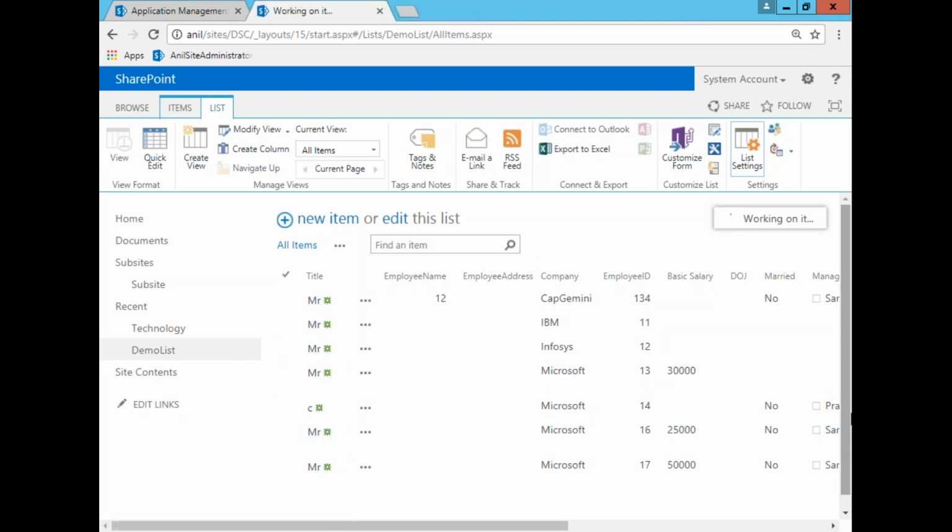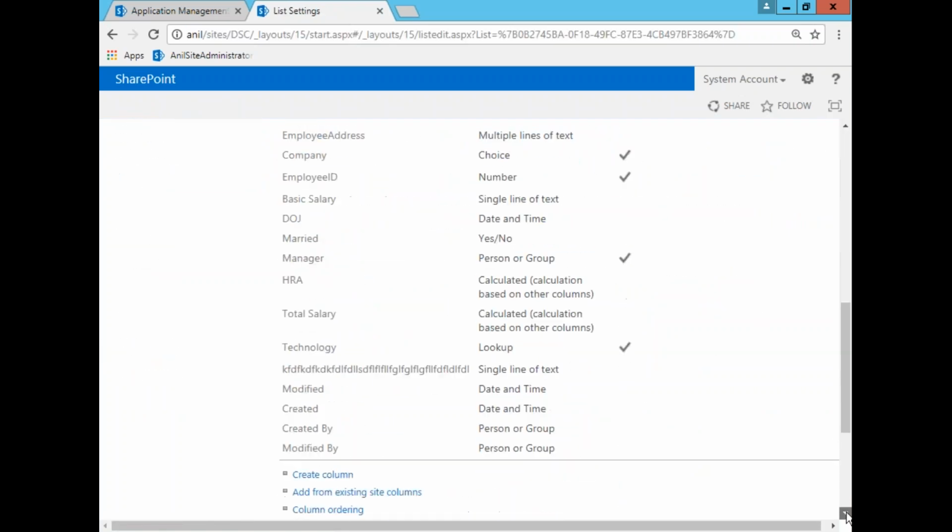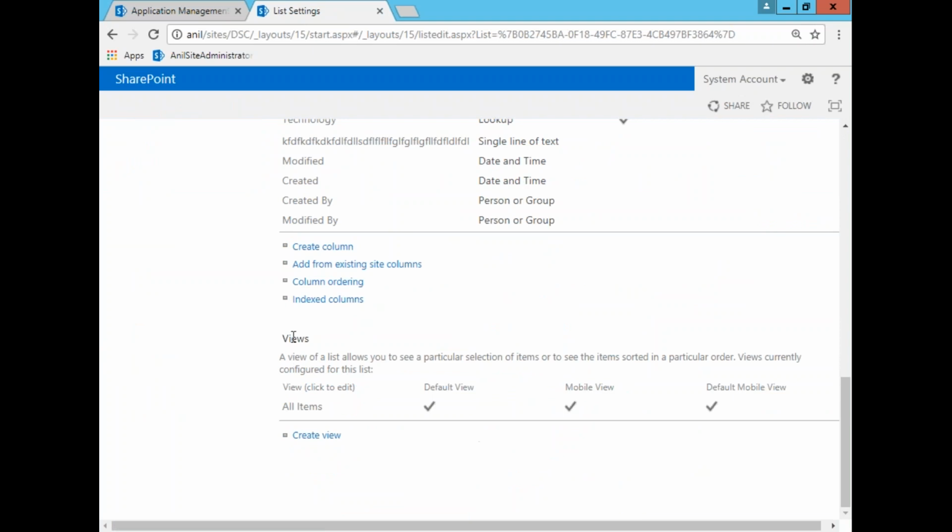Inside list settings we have an option to create a view, and initially there is a view which is already created by default, that is all items.aspx, and that is the default view. Here there is a section called views. In the views we have an option called create view, the same option. If you hit it from here, it will open the same window, and if you hit it from the list menu bar, it will also open the same window.